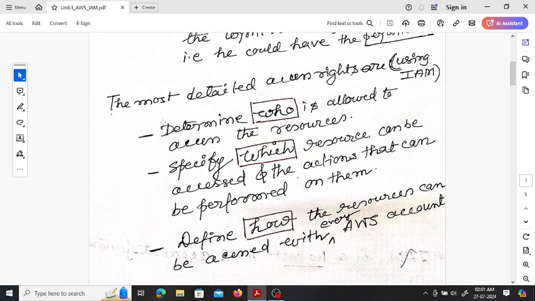So the more detailed access rights to IAM are the following. First is determine who is allowed to access the resources. This is the first thing. Who means its identity. Okay. Second is specify which resources can be accessed and the actions that can be performed on them. Third one is define how the resources can be accessed with every AWS account. And also we have to remember that IAM is a no cost AWS account feature.